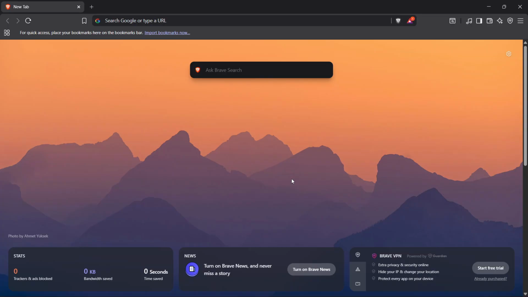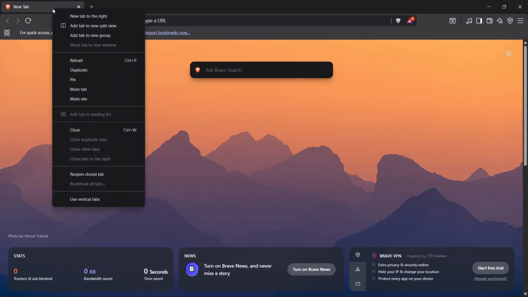First, open your Brave browser and go to the tab you want to split. Once you're there, right-click on the tab to open the context menu. Make sure to follow along carefully so you don't miss any important details.